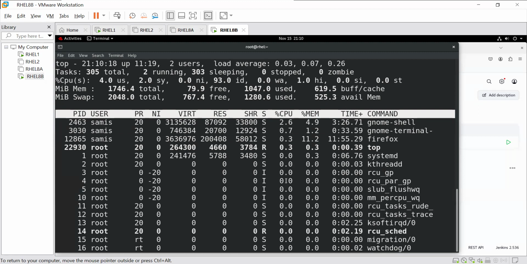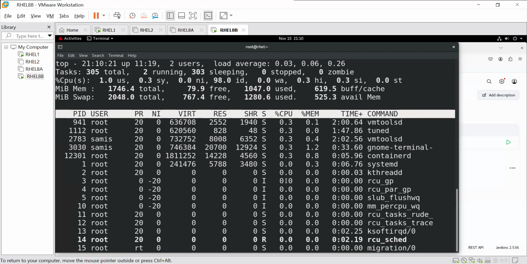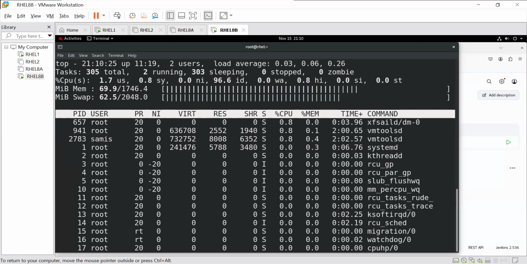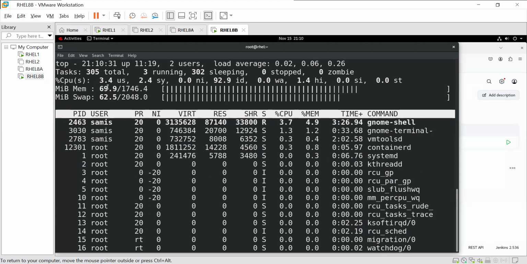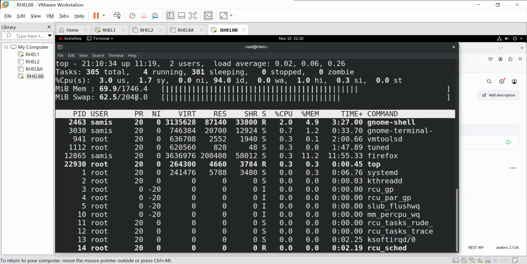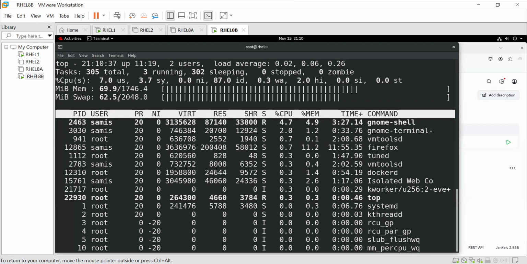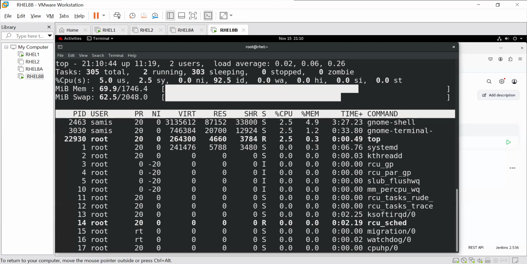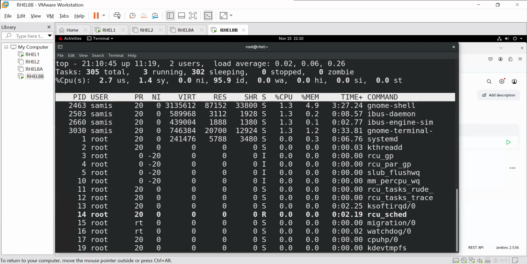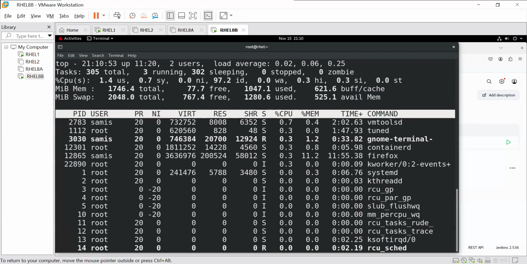Let me say that I want to see the memory utilization. While in top, I'll just press M on my keyboard. When we press M, it's telling me that 69% of the total memory has been used, while 62% of the swap memory has been used. If I don't want to see it again, I press M to take it off. You can see now that the row for the memory information is no more here. If I want to see it again, I press M to bring it up.